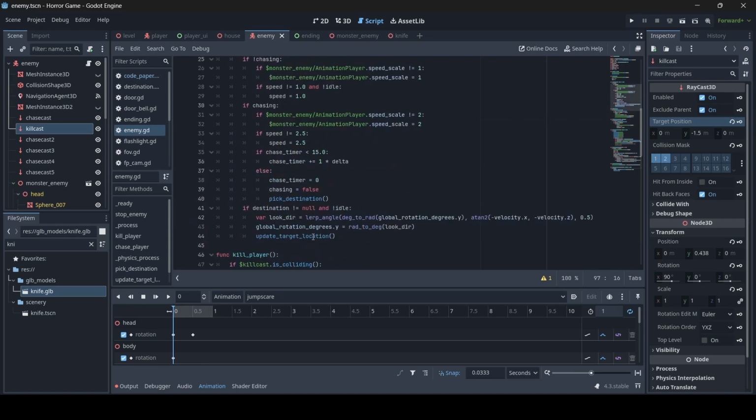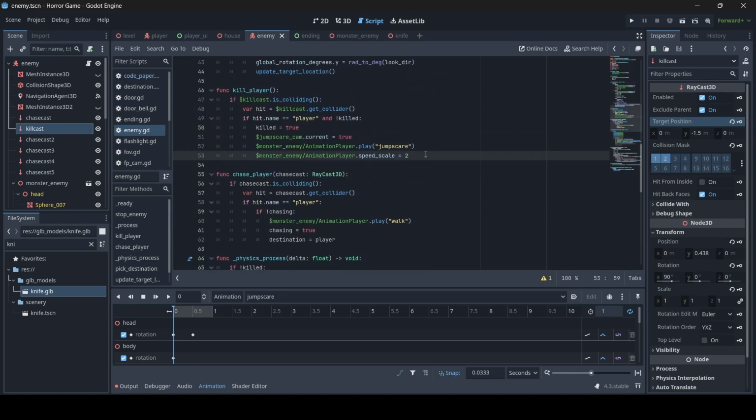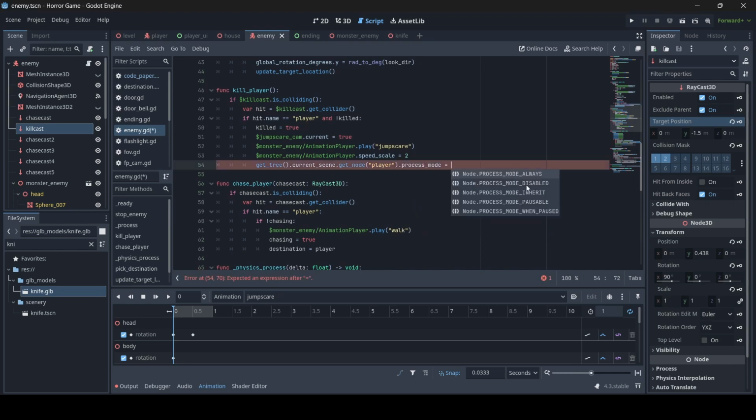Alrighty, so now that should all be good as far as I'm concerned. What else we'll need to do as well is disable the player to make sure that they can't move anymore. So I'm going to get _tree.current_scene.get_node("player").process_mode equals Node.PROCESS_MODE_DISABLED. And that will disable our player to make sure that we can't move anymore or anything like that.